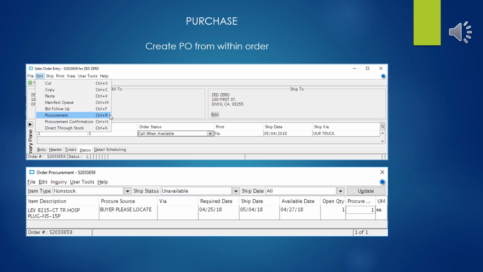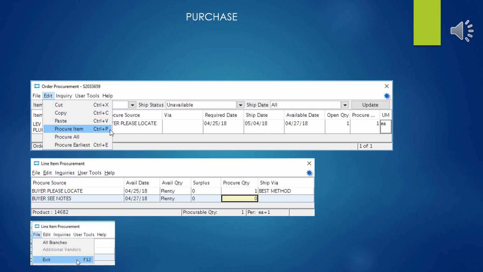So from within the sales order, you select the edit drop-down and select procurement to start the order procurement process. When you hit the order procurement screen, it's going to be blank. So click the update button, and then it will populate with the items that you'll want to procure.